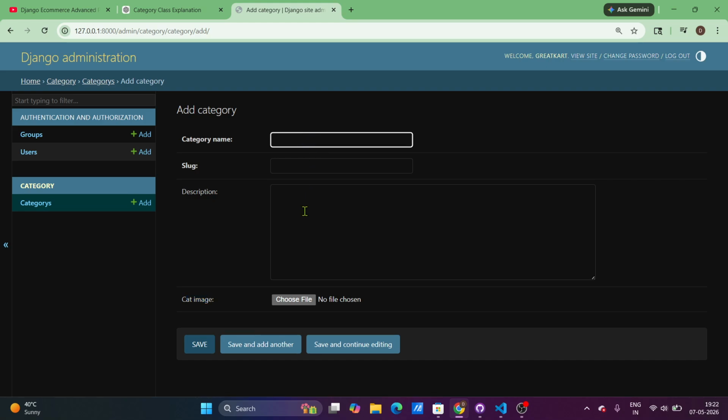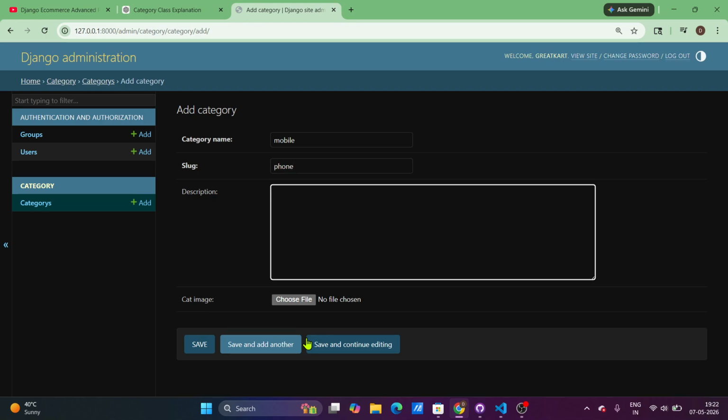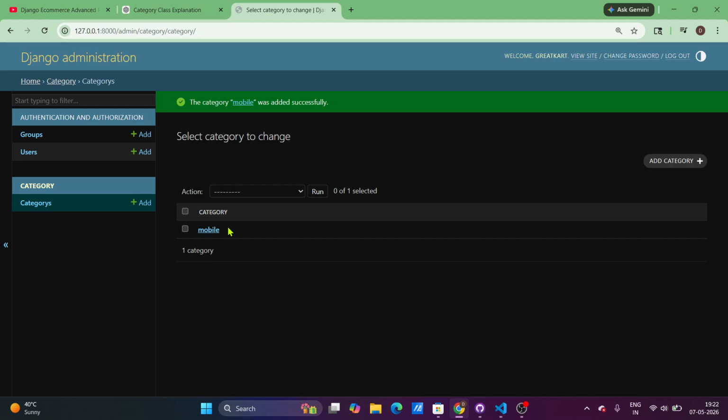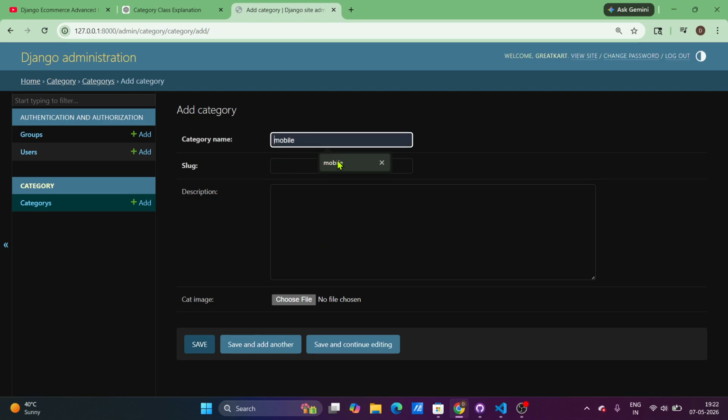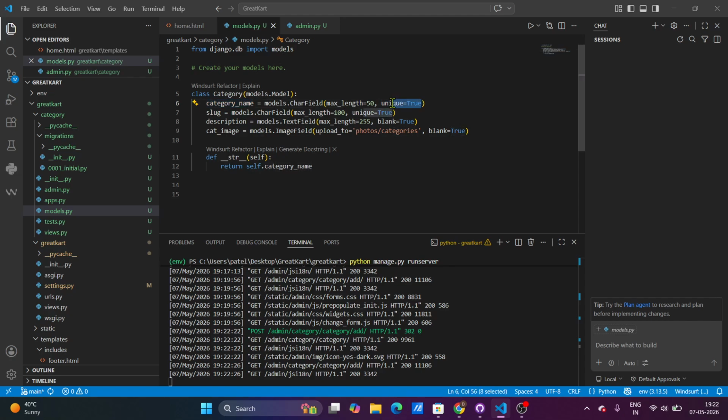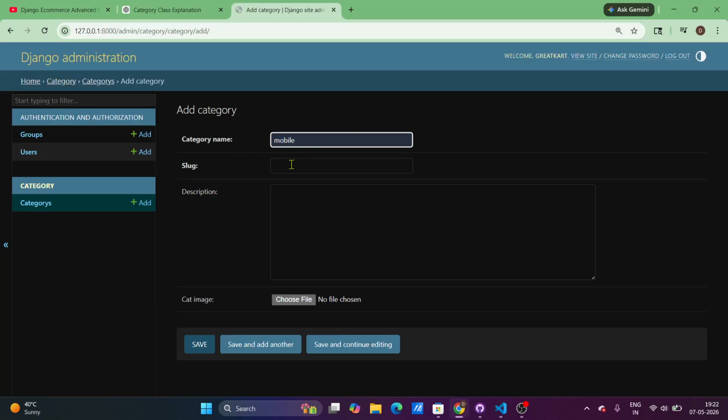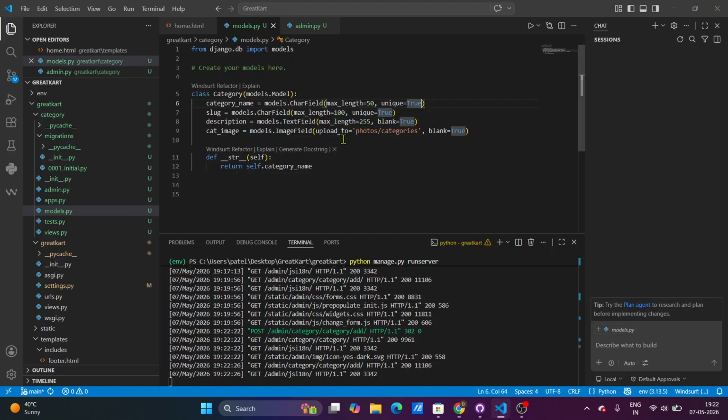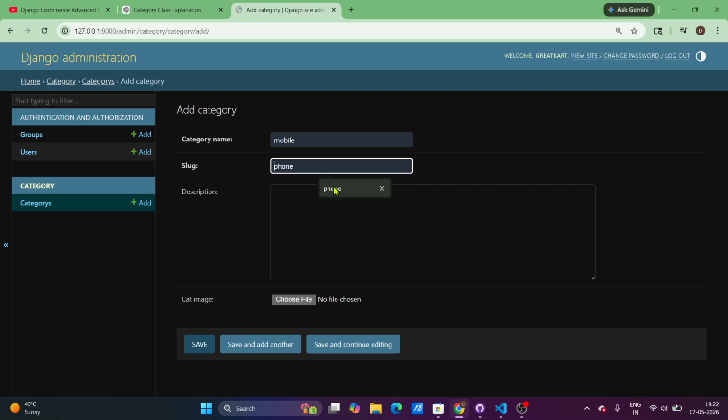So let me just create a category, for example, mobile. For example, we are taking slug as phone, description is anything, and we don't want to upload any image, and then save. Okay, so one category is created. Let me create another category. If we try to create the mobile category again, we can't create it, because we have typed here that unique must be true. So mobile we have used in the previous category, and slug must be unique too. Let me just use phone too.